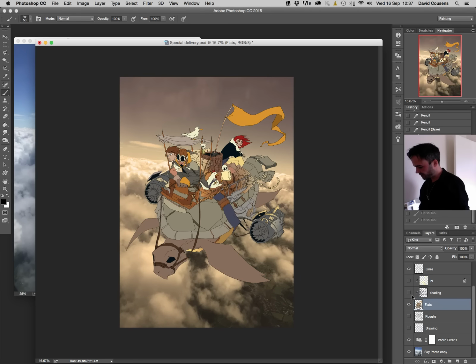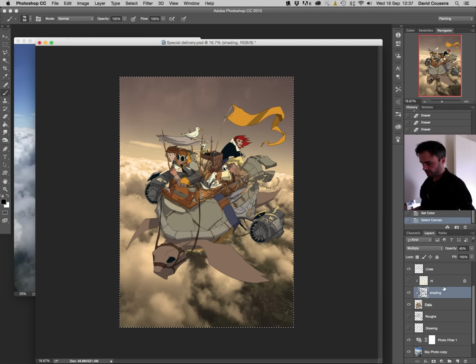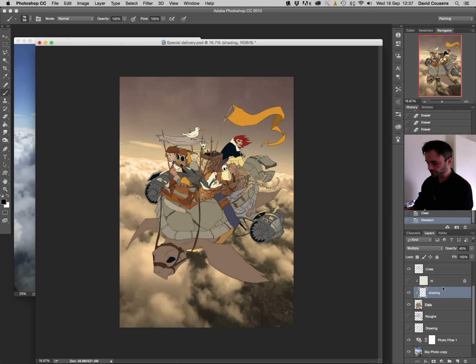Sorry, just bringing the filter there because I just ruined my layers. There we go. And clear that. Now we're good to go on this one. So we then start to draw in, and that's a 45 opacity on multiply.